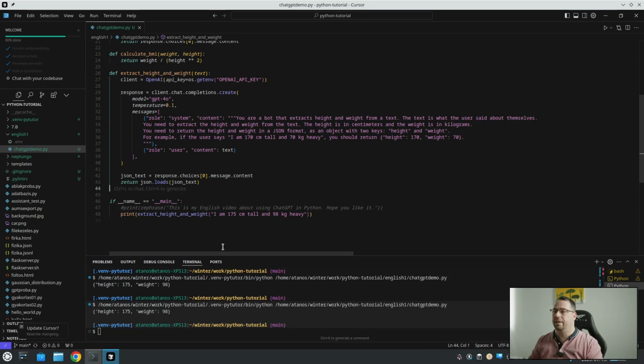But that's fine. That's the idea here. So if you ever get into a situation where your software needs to extract some data from what the user inputted, this is a really smart way to do it. Okay, so now we have an idea on how we use OpenAI's own SDK.